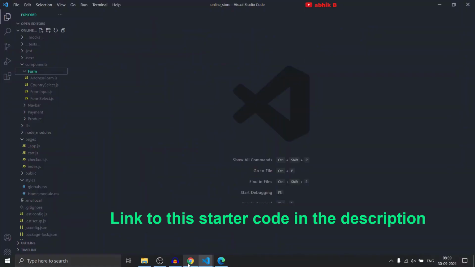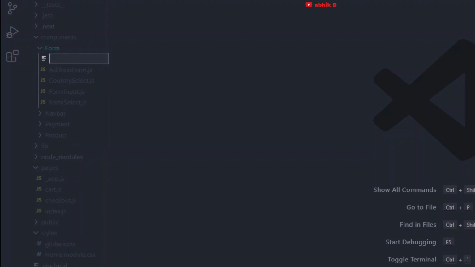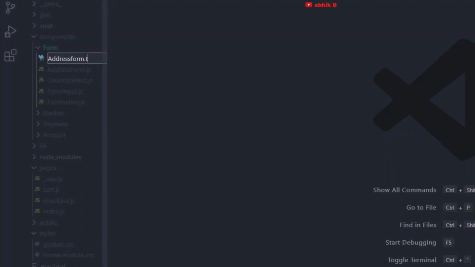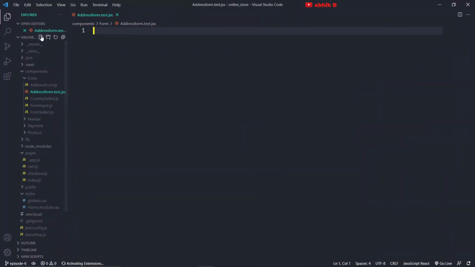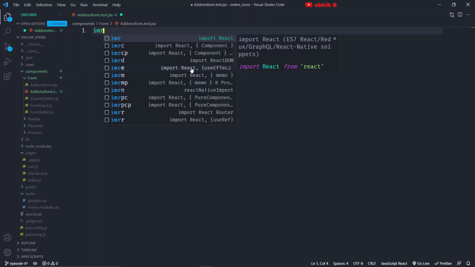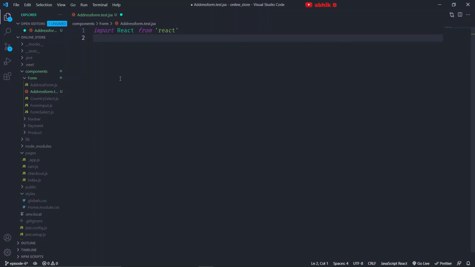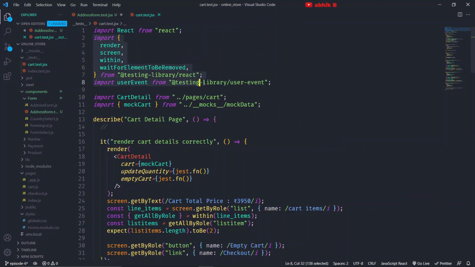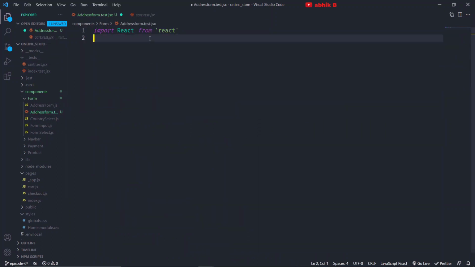So with that being done, now inside this form directory, I will create a new test file, and that name will be address form.test.jsx. Right. So now here I will first import React, then I will import the render and all. So I will go to the tests folder and I will copy some stuff like this and user event. I'll copy those and paste this here.